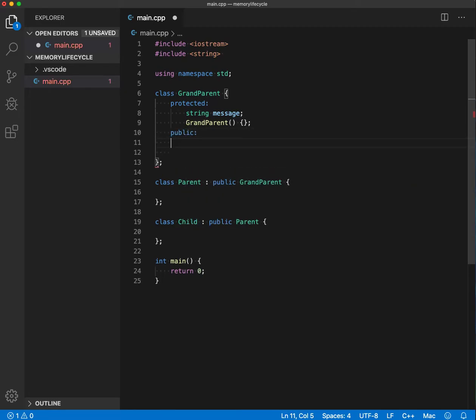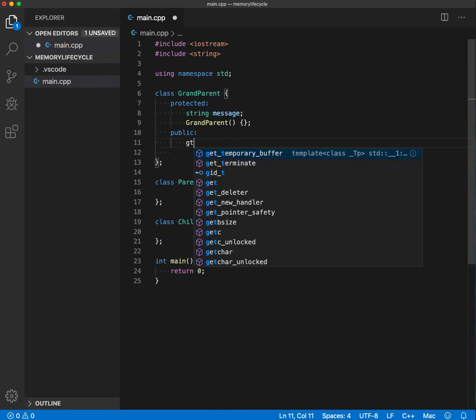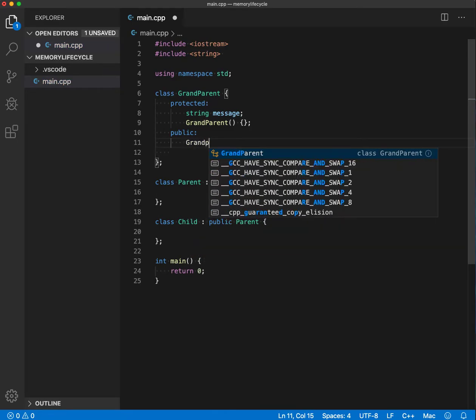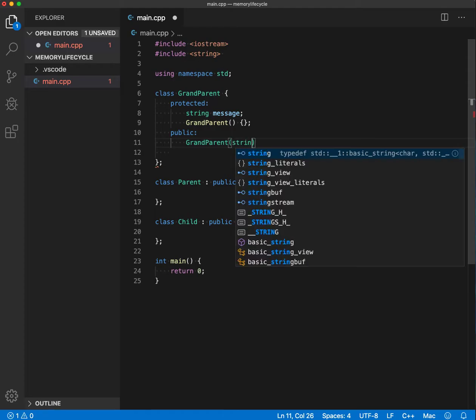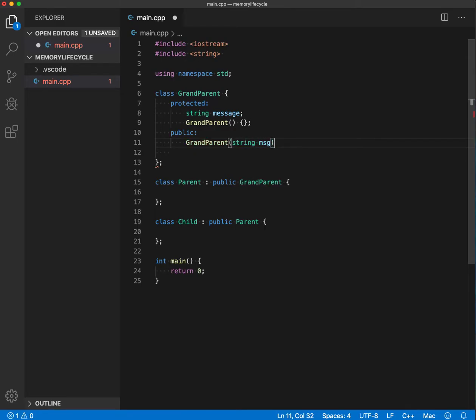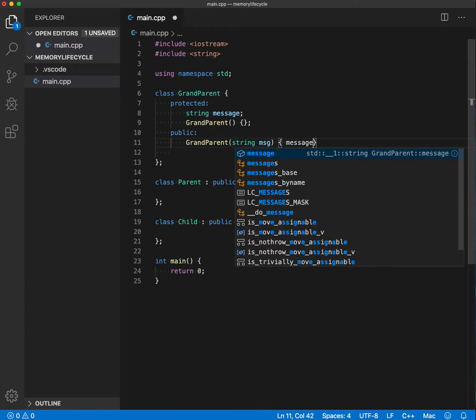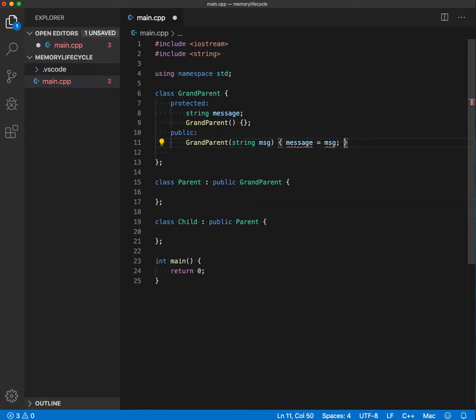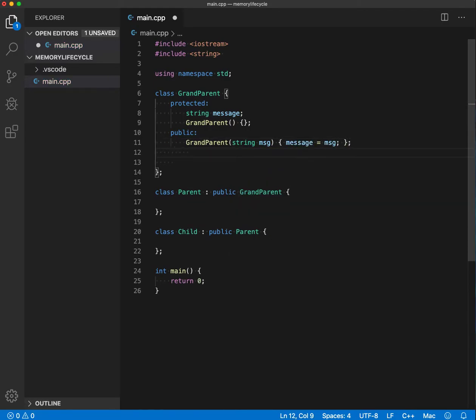I'm going to have a constructor for my grandparent, which is going to take a message, because that's what we want. So I'm going to say message is equal to msg, and there it is. And then let's say we have a method called setMessage. So if you want to change the message, you can do that. So let's call it msg.